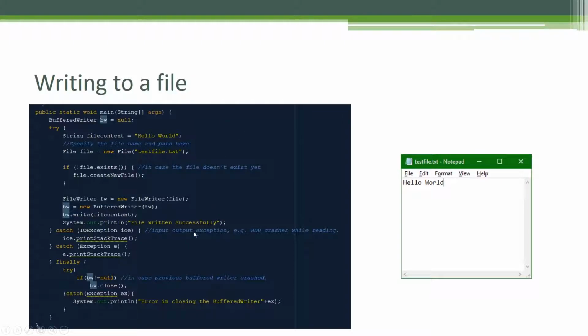And if that program runs successfully, then we have a new test file that we can open, and in that text file there should be hello world, which is our file content that we wrote over here.